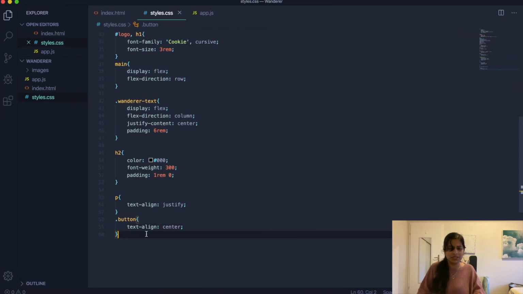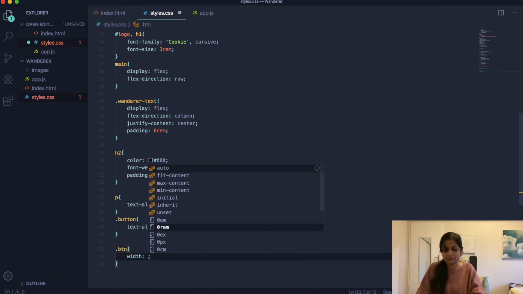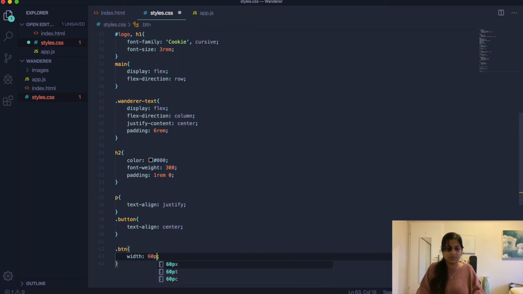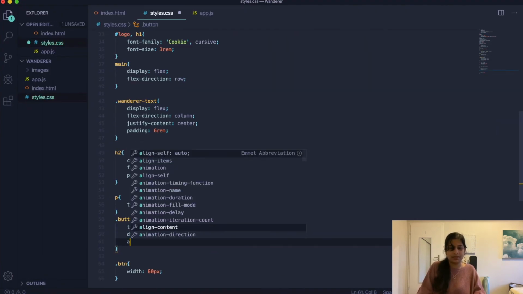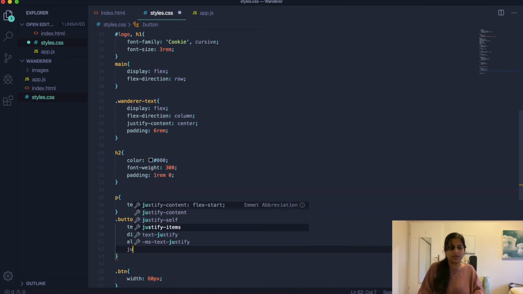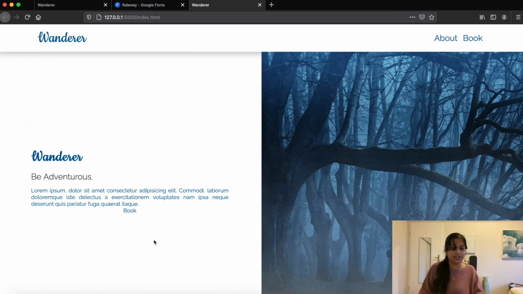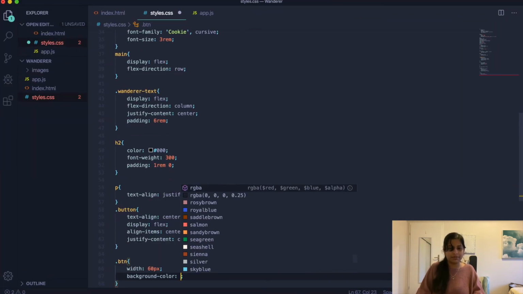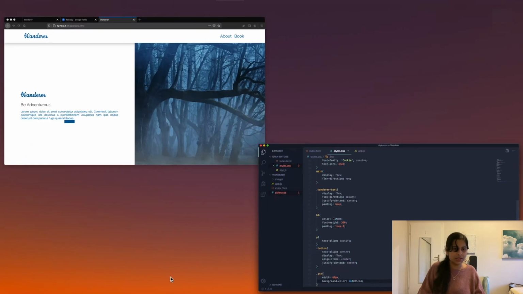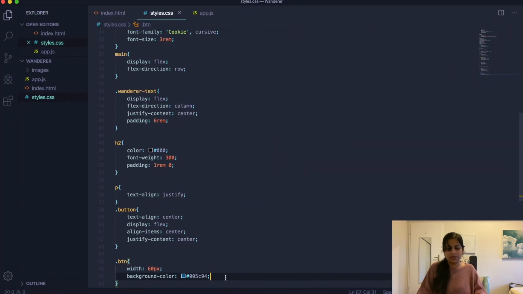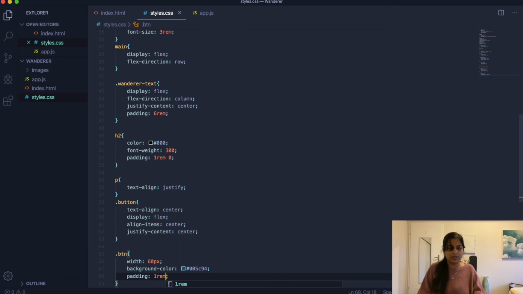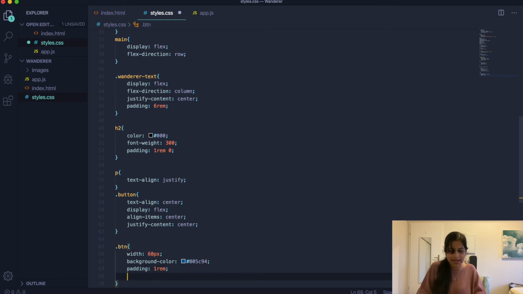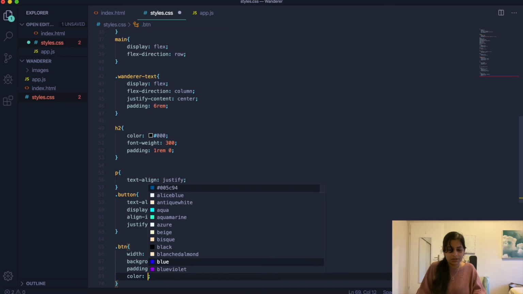The next thing we can do is .btn, and we can give it a width of maybe 60 pixels. Let me also set the display to flex, align items center and justify content center. And there we go, it's at the center. Now what we can do is give this part a background color of the blue that we're using, so it looks like that right now. If you give it a padding of 1 rem, there we go. Let's also get rid of the blue text color in here, so we can set the color to white.